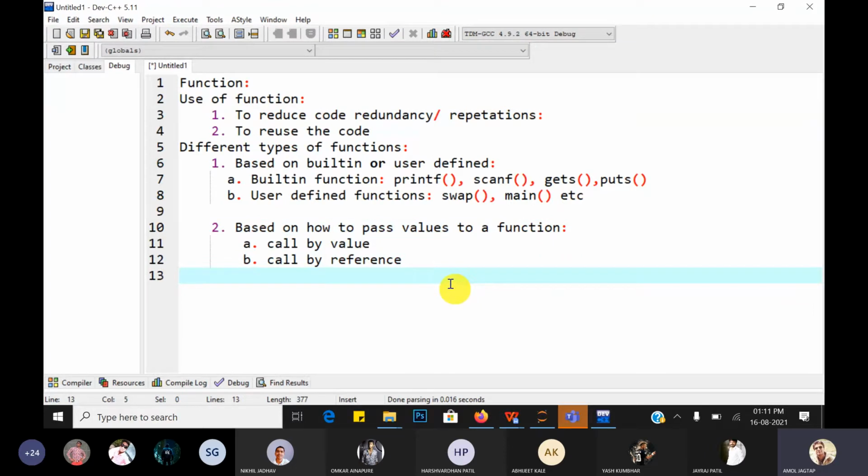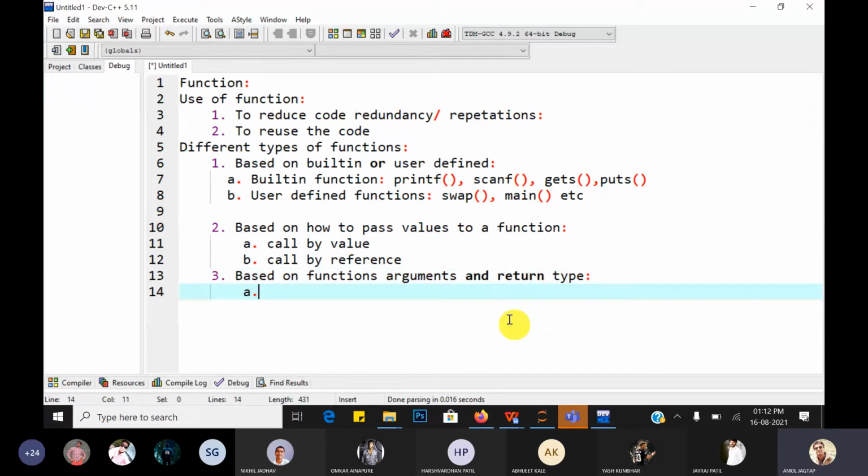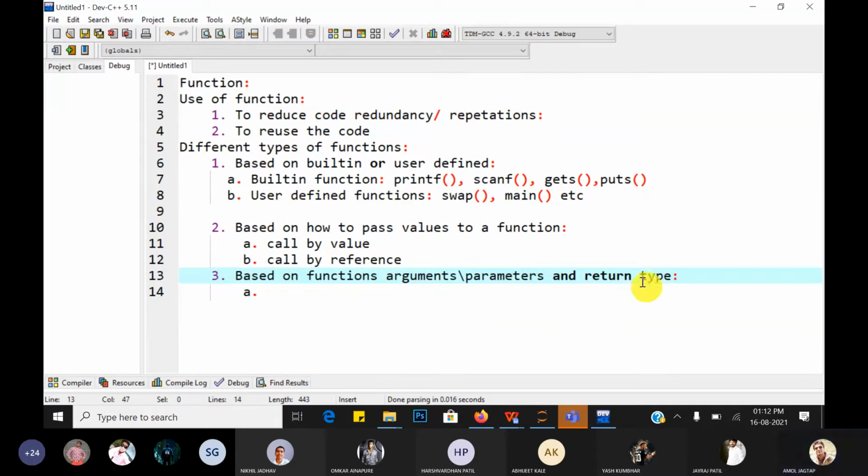Great. So next type is based on function arguments and return type. Based on function arguments and return type, functions are further divided into four different types. Arguments are also called parameters.